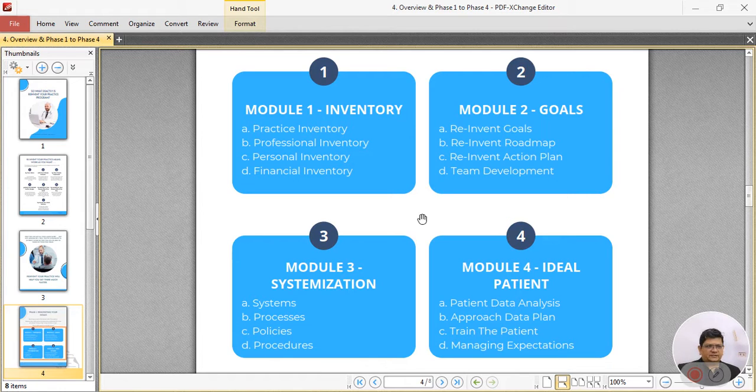We are going to take inventory of your professional skills, your personal skills, your management skills, and your practice's current level. We are going to check about your patients, what kind of patients you are having, what kind of patients you want to treat, and all those things that will help us in analyzing where you are today. So that is going to be our first module.